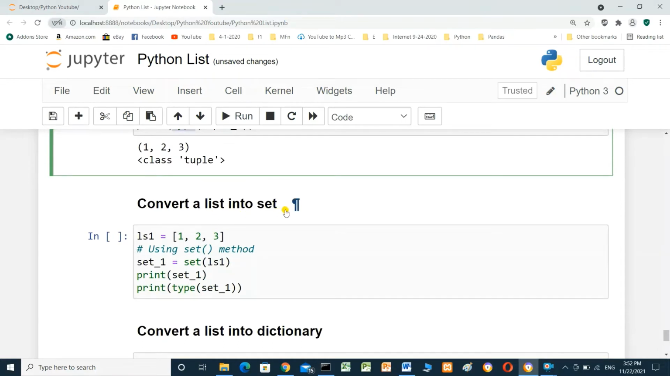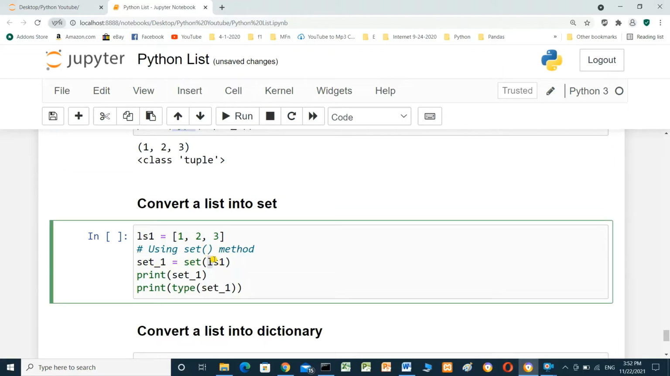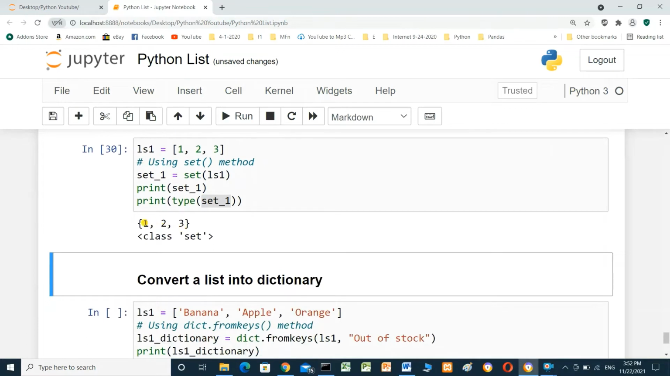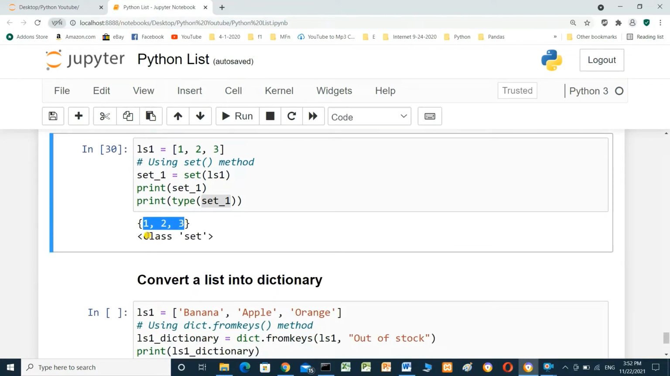Convert list into set. List 1 equal 1, 2, 3. We can use set methods to convert the list to set. Set underscore 1 equal set list, which defined here, and we will print set underscore 1 and print the type of set underscore 1. Shift enter. This is the set items, and this is the type for the set, class set.